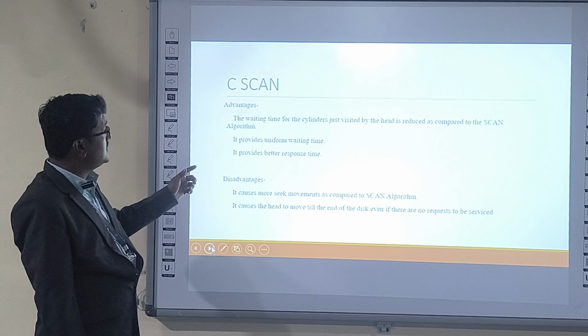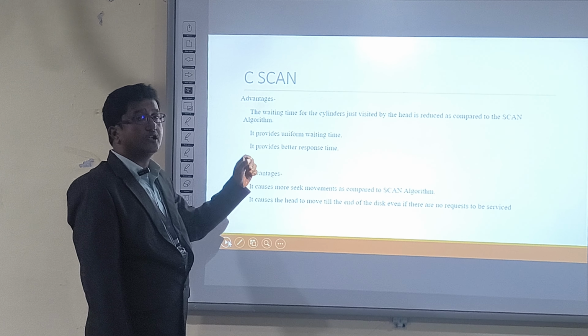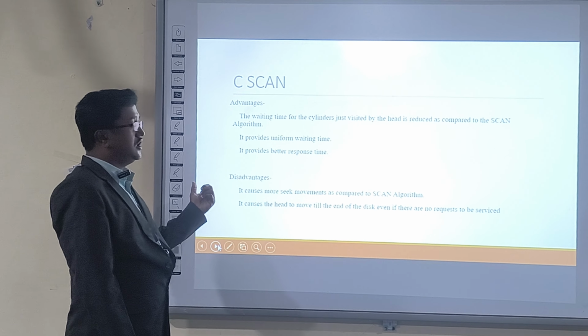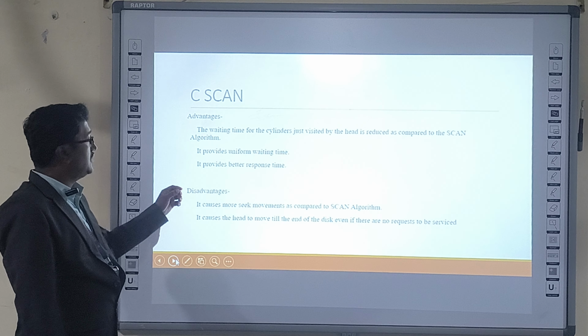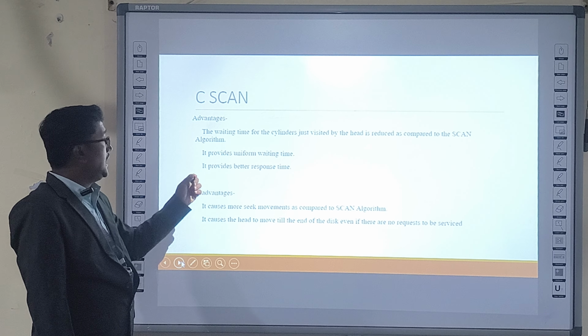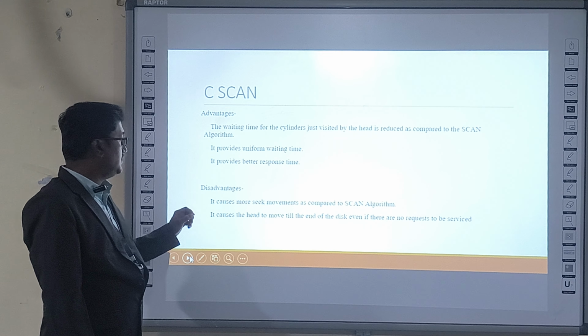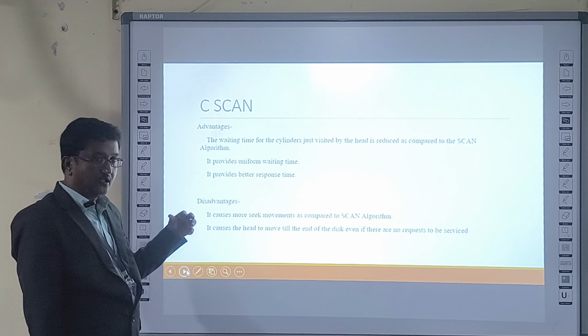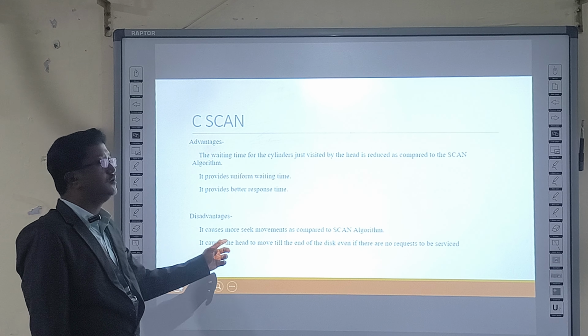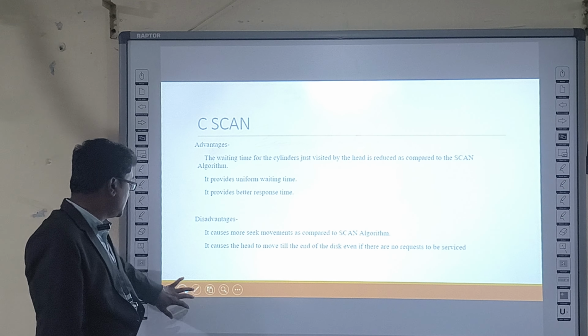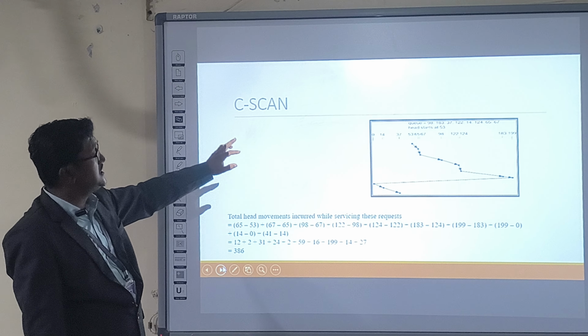The advantages: the waiting time of the cylinders is decreased compared to the SCAN algorithm, it provides uniform waiting time, and it provides better response time. The disadvantage is that it also takes more seek time like the SCAN algorithm, since the head has to move till the end of the disk. For example, we see the C-SCAN.